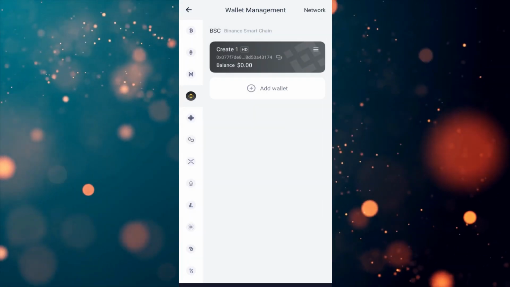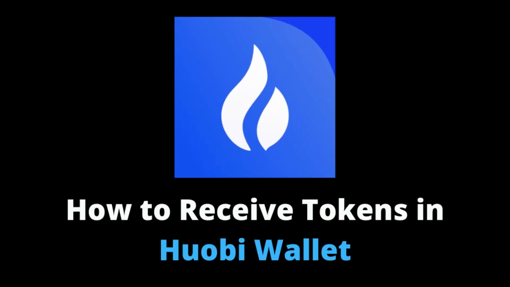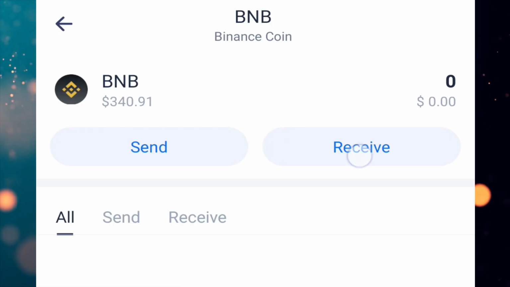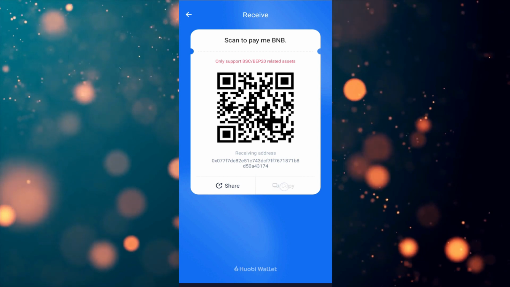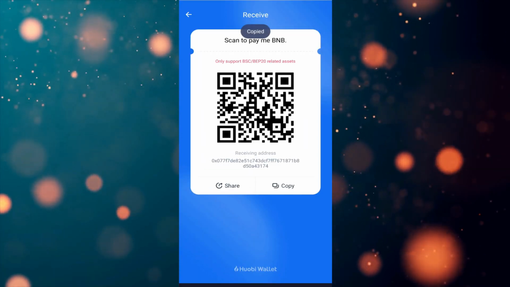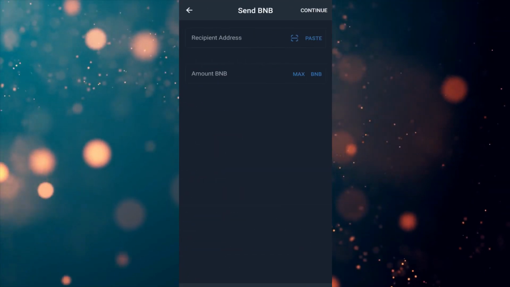Now as you can see, I am on the BSC chain, and let me now teach you how you can receive your favorite token into the Huobi wallet. Let me click on BNB, and here you will see send and receive. Click on receive, and you will be given the deposit address as well as the QR code. Simply copy that address, and now let me take you to my Trust wallet and choose BSC. Click on send.